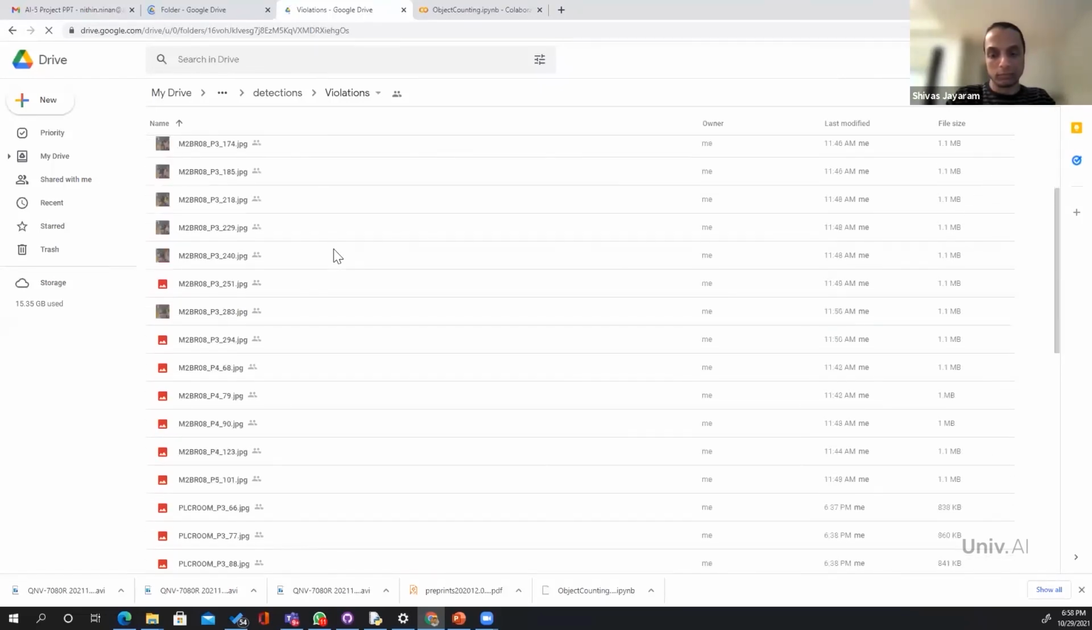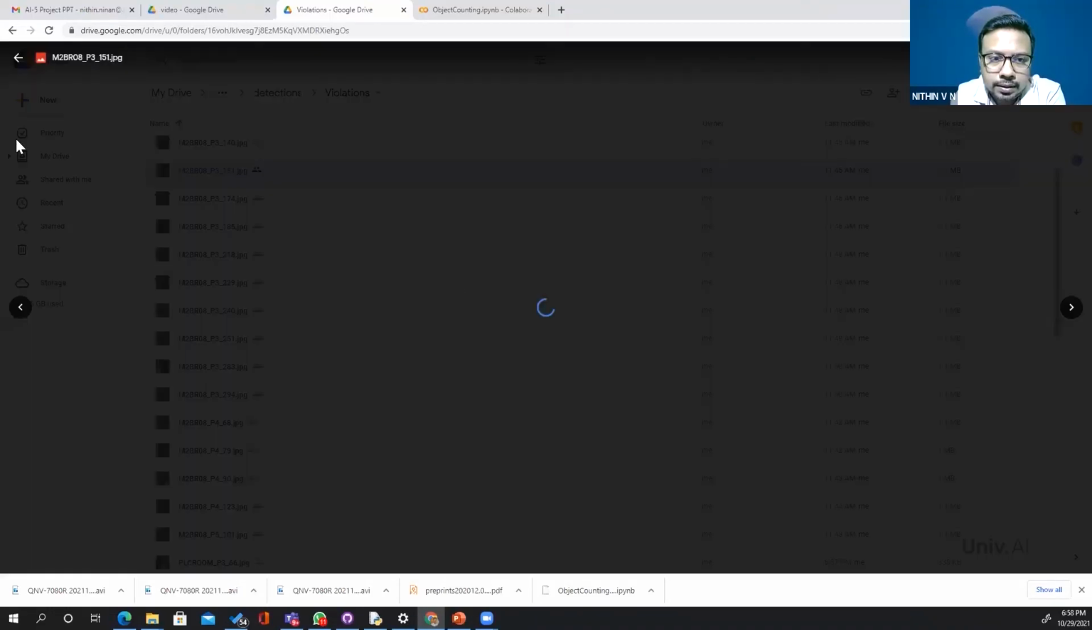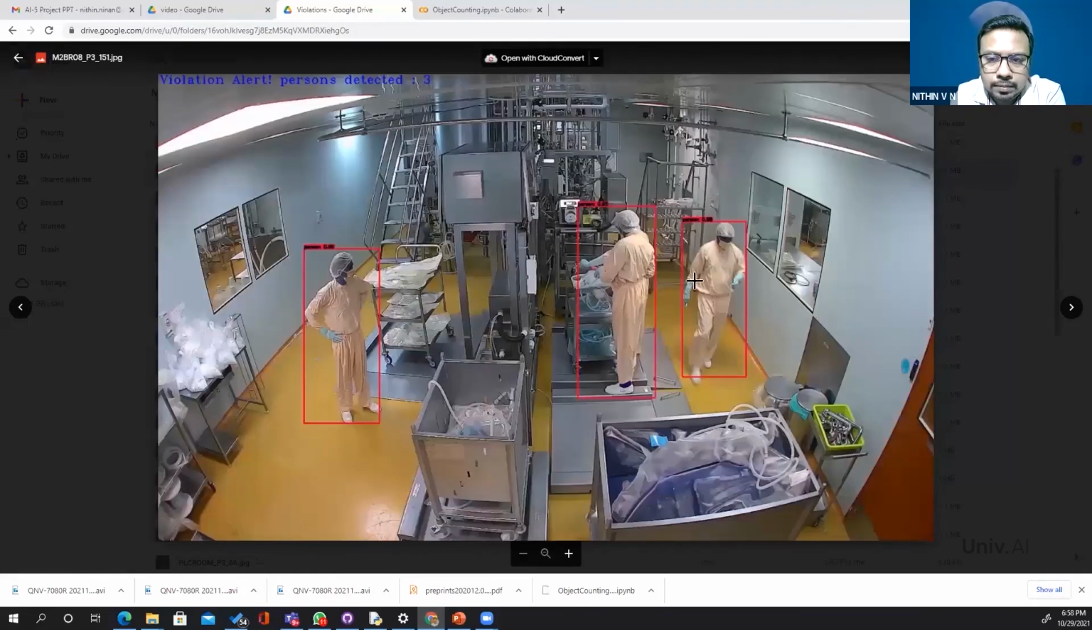you will have these violated images, with a stamp of how many people were present and what the timestamp is, like 151 seconds it is showing here. In the actual video streaming, it will be timestamped with the date and time. And if you see, it will show you the actual bounding boxes and the persons detected.